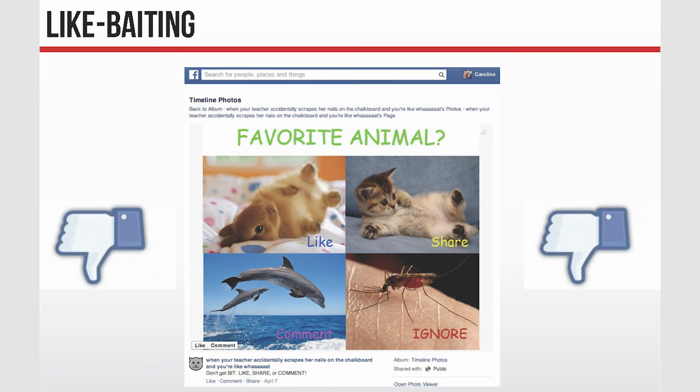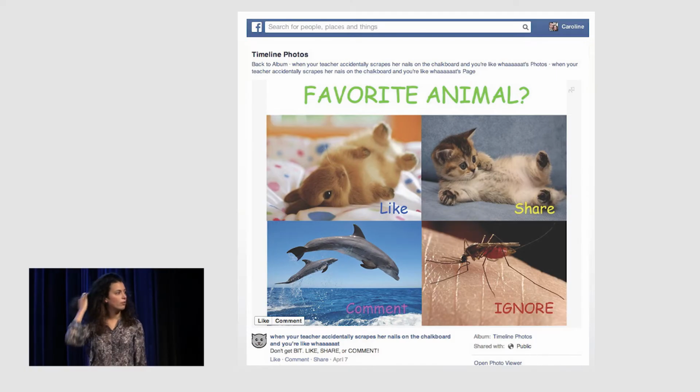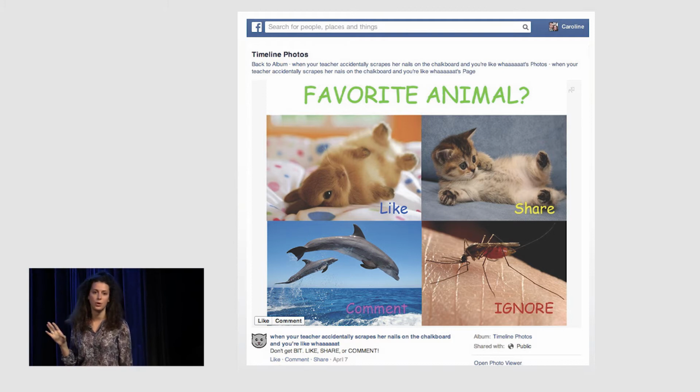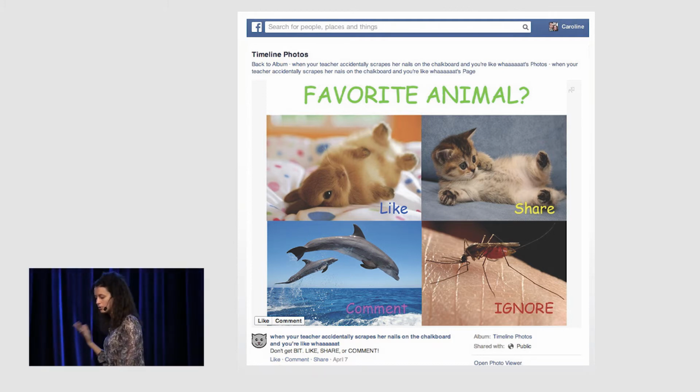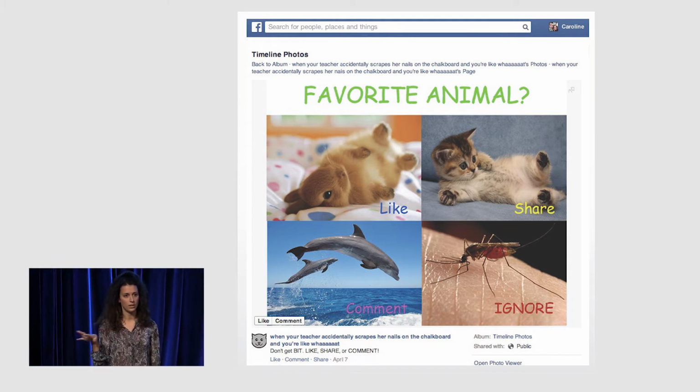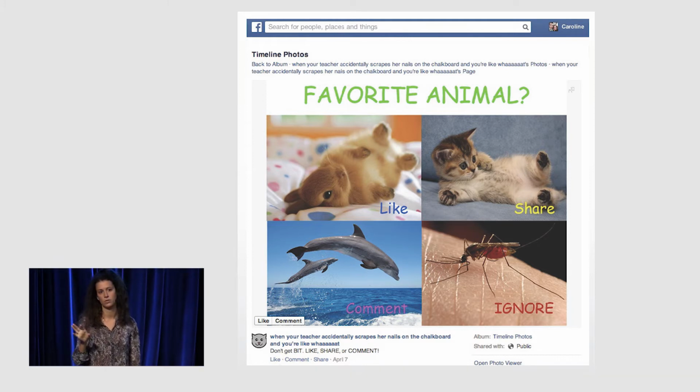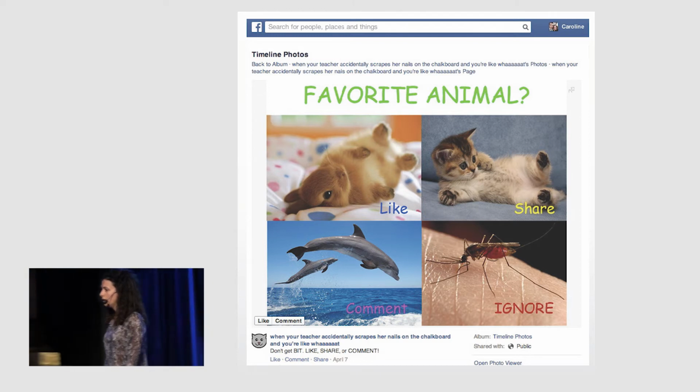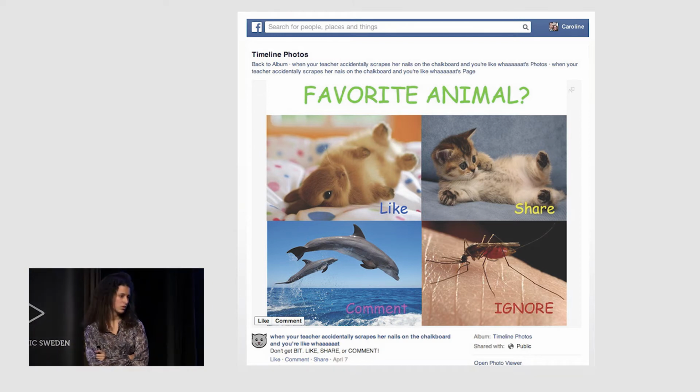Now, this was a question about clickbaiting, and it's the same thing about like baiting. Be careful about doing any type of competition post on Facebook where it forces people to do something like comment or share. Those are not cool anymore. So I know they used to be cool. They're not cool. Don't do them. Facebook will just hide the post.